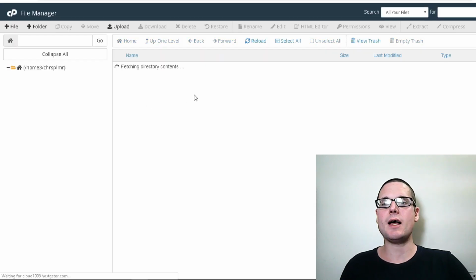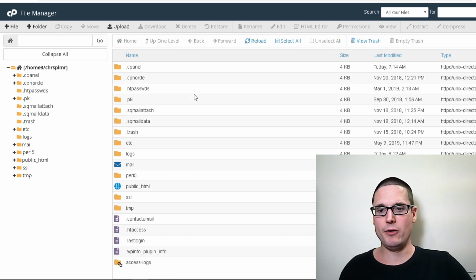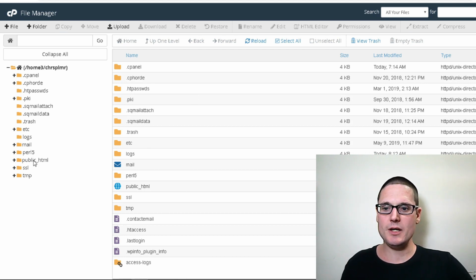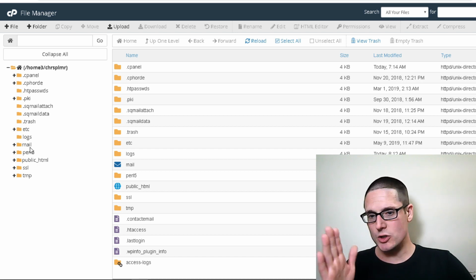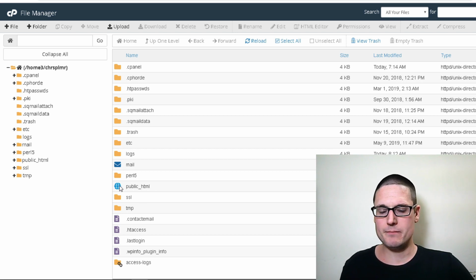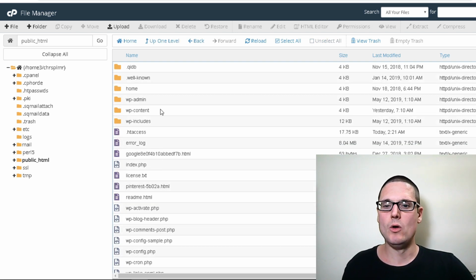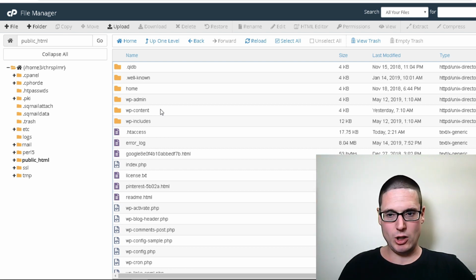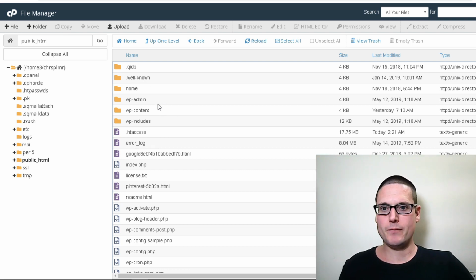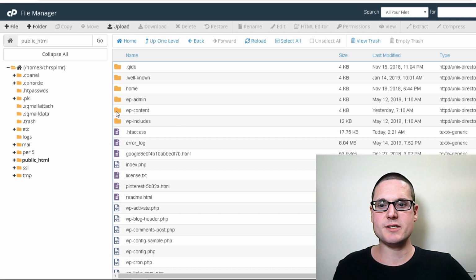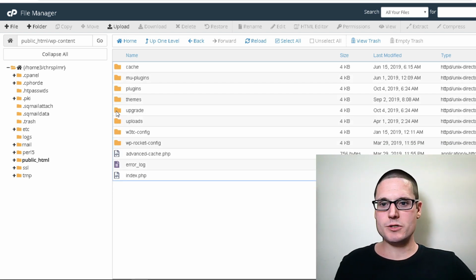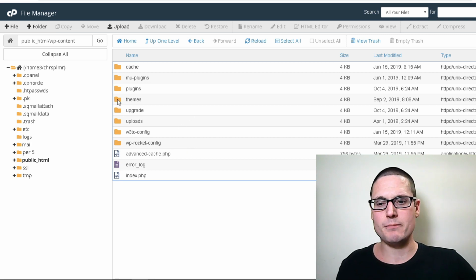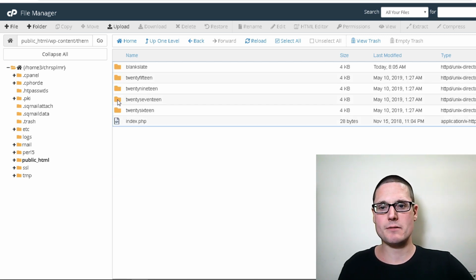Now, once you're inside the File Manager of your cPanel, what you are looking for is going to be the public HTML. Now, you could do it over here or you could do it here, but we could double click. Once the public HTML loads, this is what's going to show up. What you're looking for is WP content. Once that loads, you're looking for themes. So you'll double click on themes.